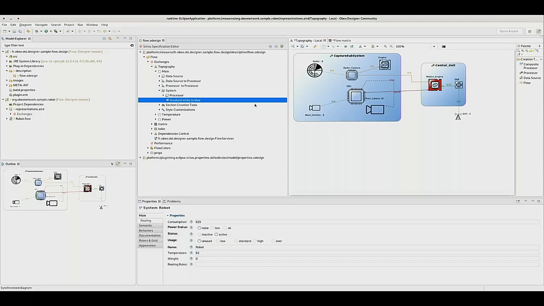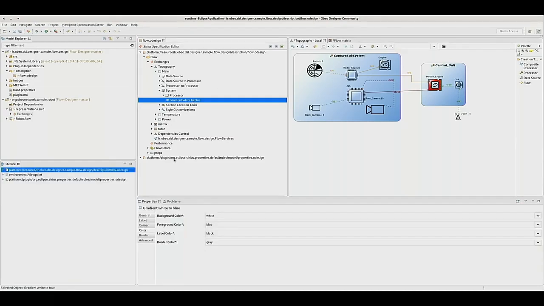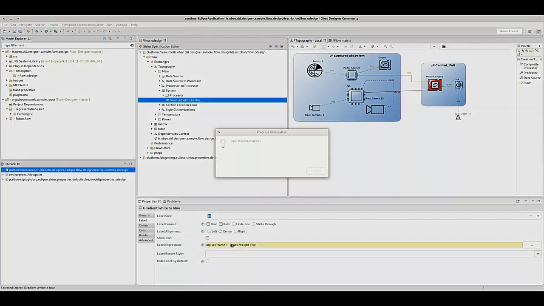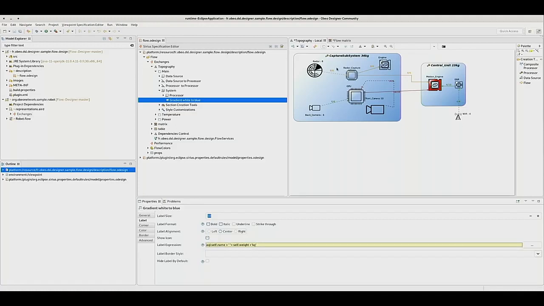What I want also is to change, for example, the label of my system. What I want to see is not only the name, but also the weight of my system, for example. That would be in kilograms. And when I save, automatically you see in live what the end workbench will look like. So this is really simple for you to iterate with your customer to make the tool it really needs.